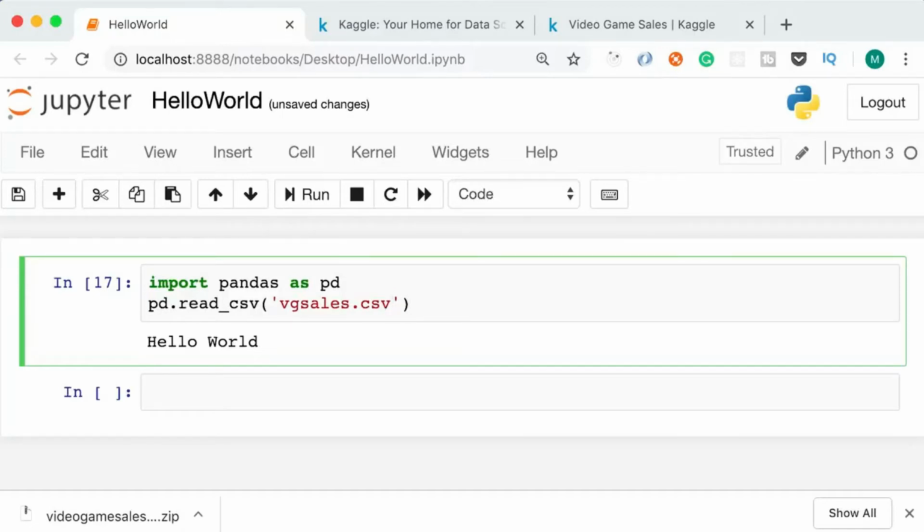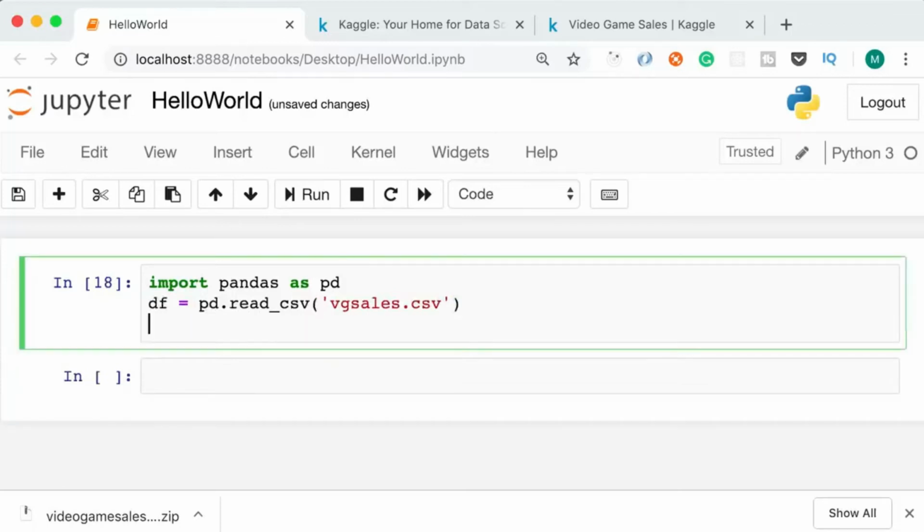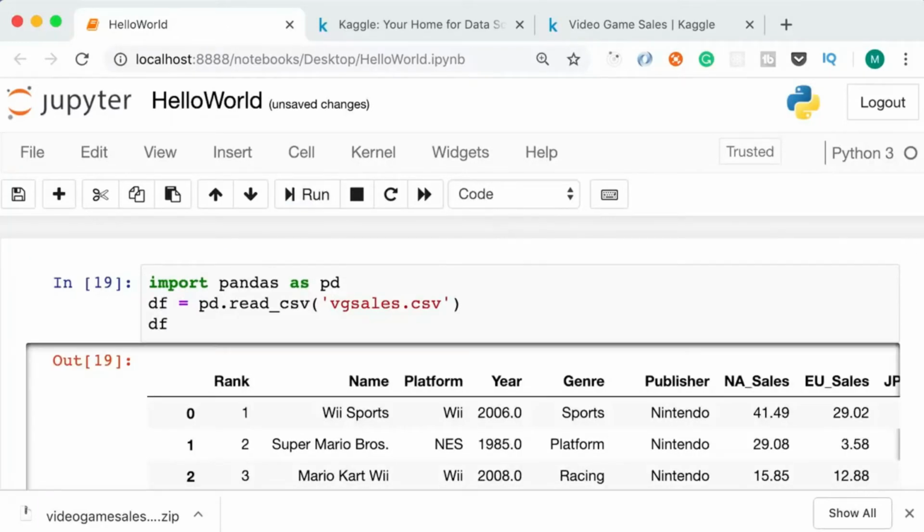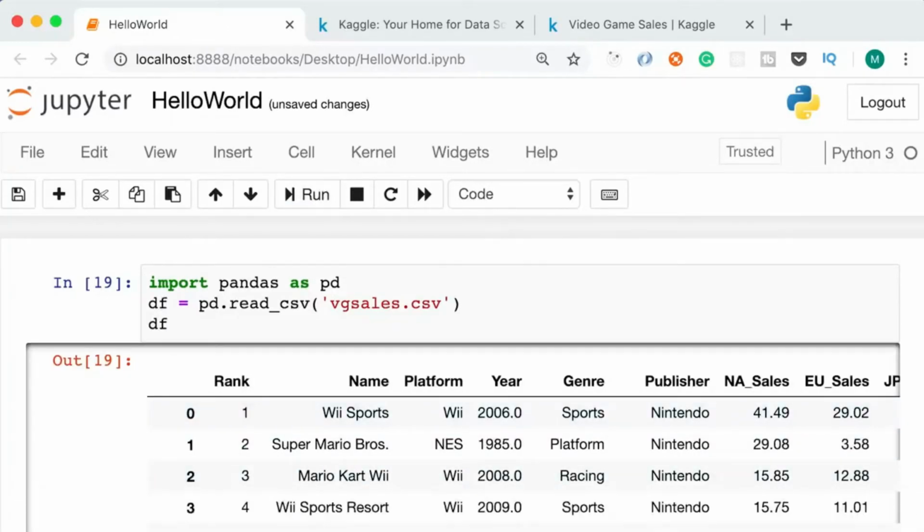So this returns a data frame object, which is like an Excel spreadsheet. Let me show you. So we store it here, and then we can simply type df to inspect it. So one more time, let's run this program. Here's our data frame with these rows and columns. So we have rank, name, platform, and so on.